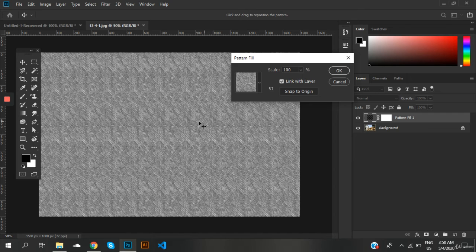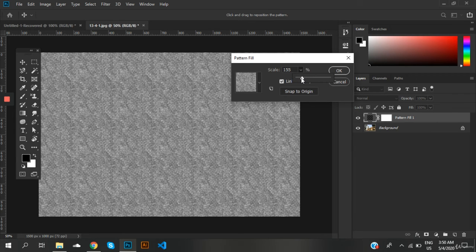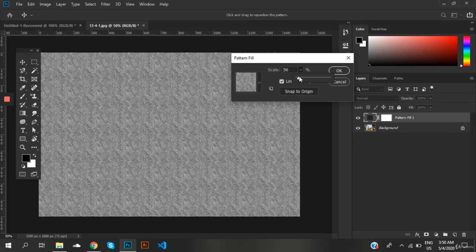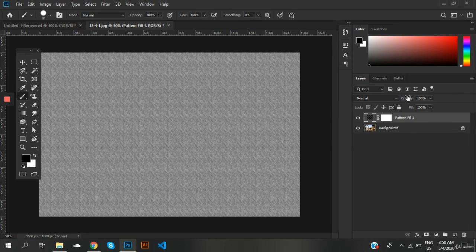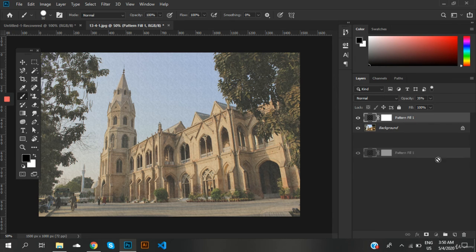Okay, similarly, this is the pattern fill. So these are the patterns available here. Okay, so you can just scale them down or scale them up to hide or display the texture, and then you can press OK, and then you can bring down the opacity of the layer. Okay, so now our picture has some textured look. So that is also a useful tool. So that was pattern fill.